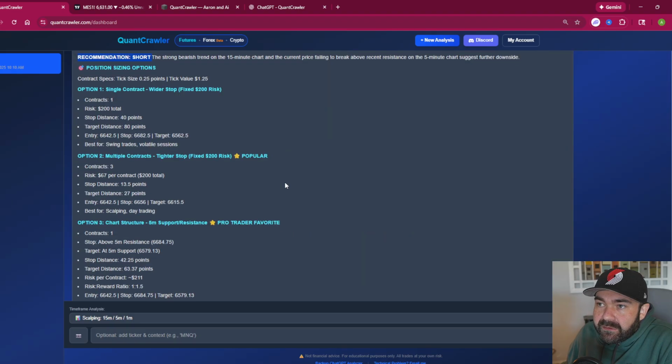Recommendation: short. Now, once you have this output, it gives you three options. You get option one, single contract, wider stop with a fixed $200 risk. So one contract, $200 total, targeting a 1-2 risk to reward. This is your entry point. This is your stop loss. This is your take profit. It's best for swing trades and volatile sessions, which we are in right now.